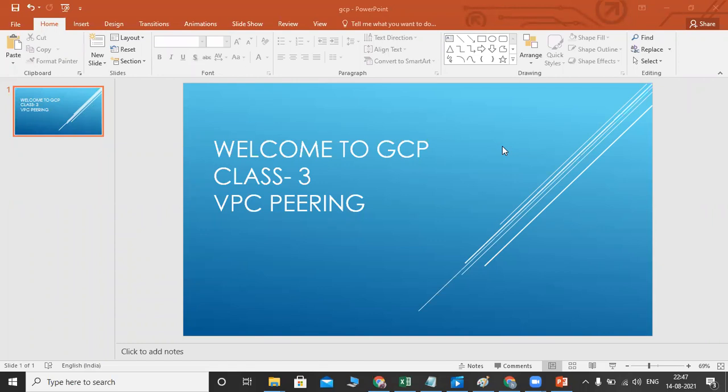Today's topic is VPC Peering, Virtual Private Cloud Peering. What does peering mean? It is the communication between two different VPCs. There should exist internal communication between two different VPCs. To achieve communication between two different VPCs, we go with the concept of VPC peering. Let's see it practically by logging into the GCP console.